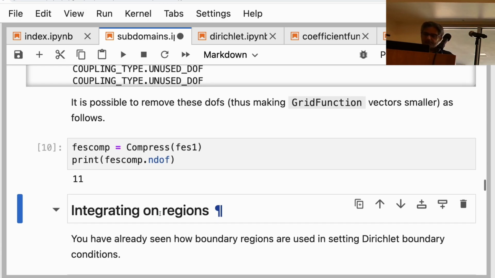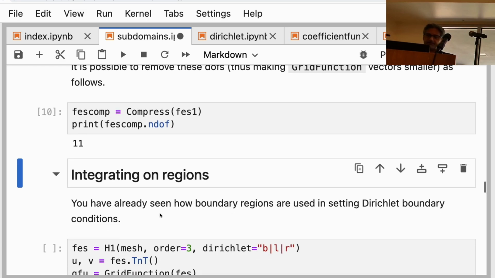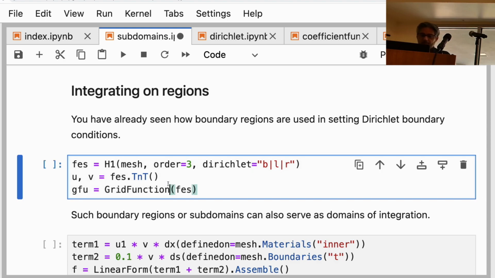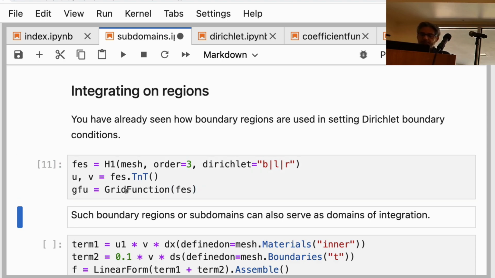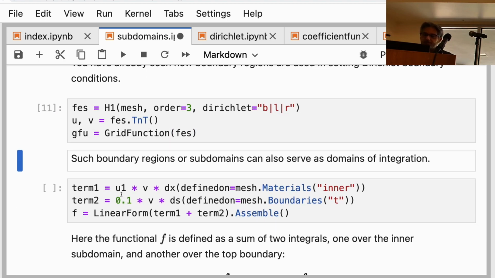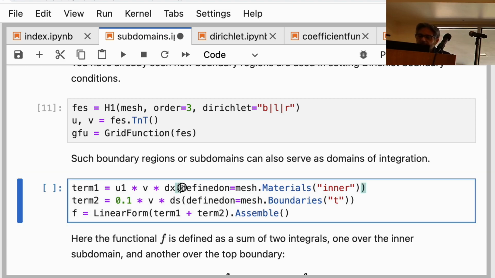You can integrate on regions, and this is more or less as expected. What you need to know is this syntax. When you integrate using dx, into dx you can pass an argument. You say that this volume integration should only be performed on a region. And how do you specify the region? You specify it using mesh.materials and give the region name.